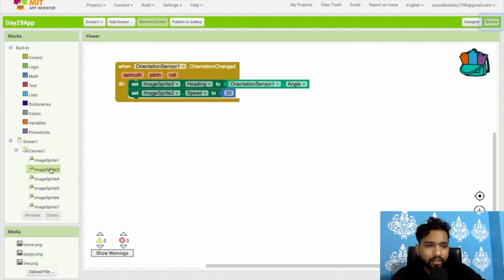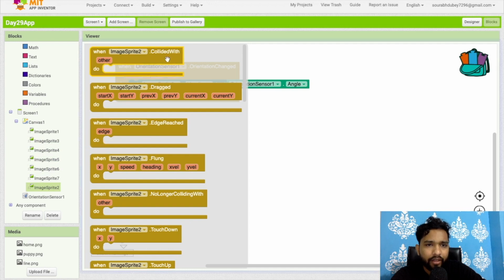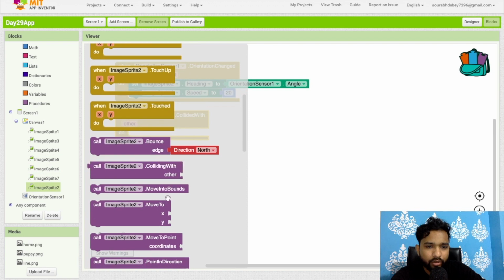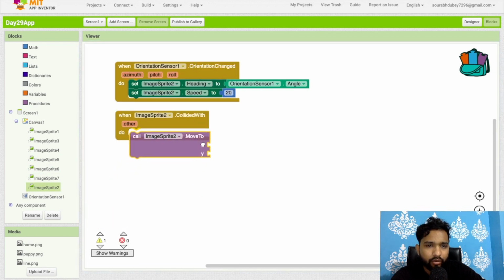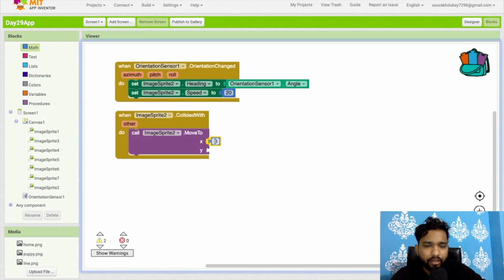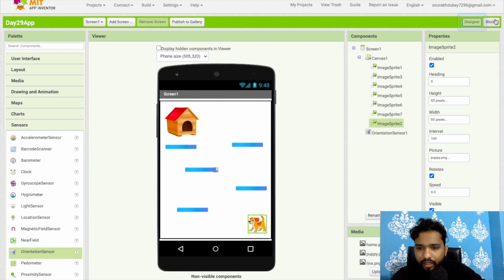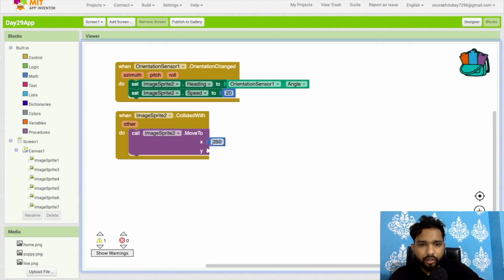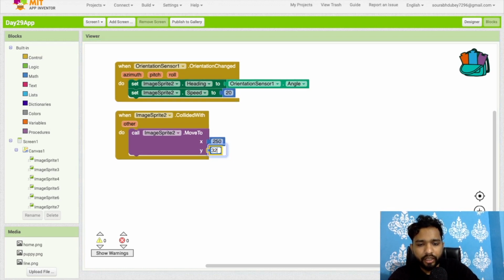Go to the X, click on image sprite 2 and check when image sprite 2 collided with other. Then we need to move that image sprite 2, so just call move XY. What is the X? We already checked that, it is 250 something. Let's check again, it is 250 and 328. So we will move it to this position again.